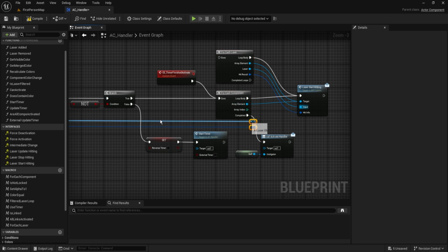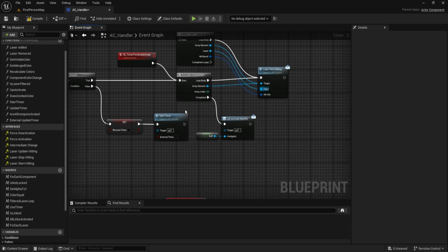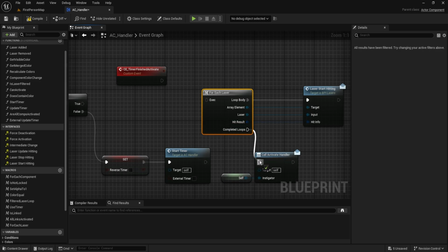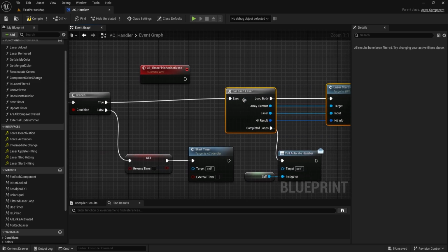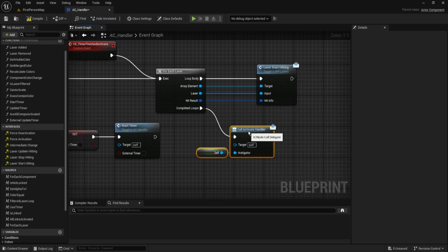So we can remove that and remove this and just plug that directly there. And so now we can delete this, just move this down, make sure on completed we call activate as well. And on true, we call this whole system. And obviously make sure you reattach the timer finished or this won't work.